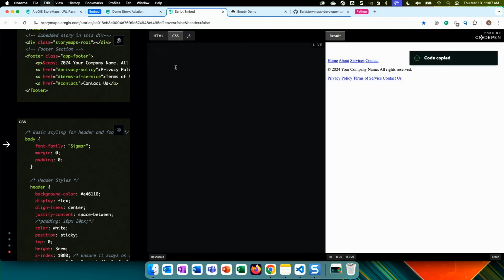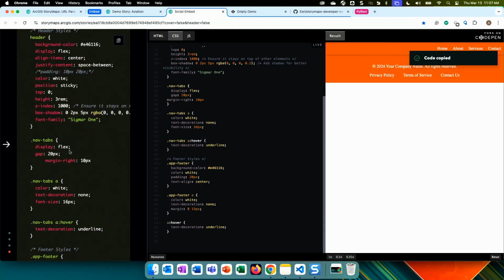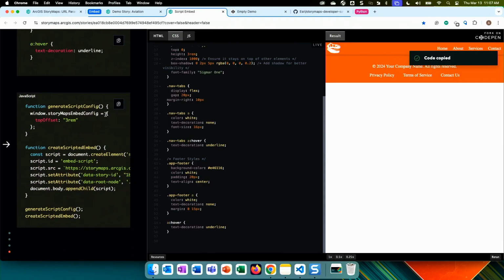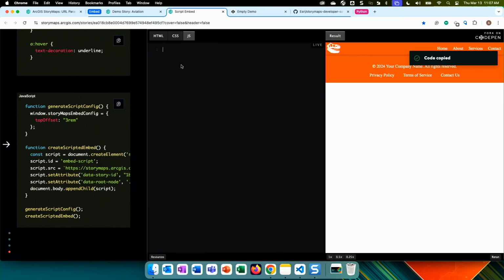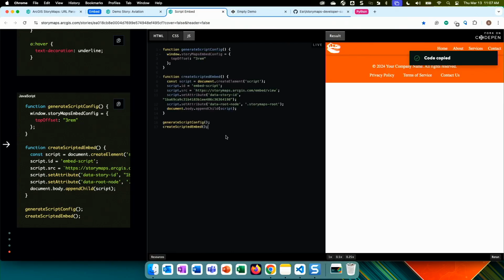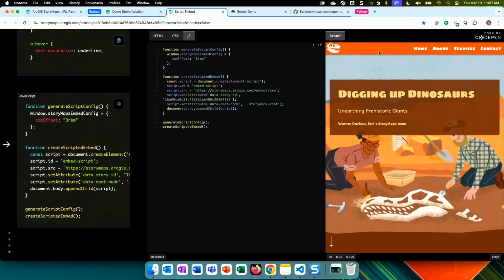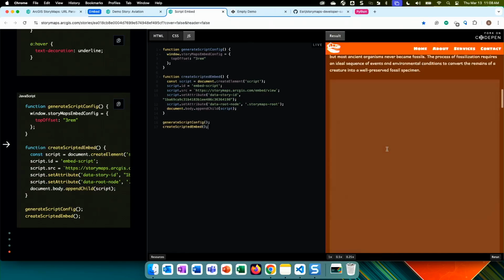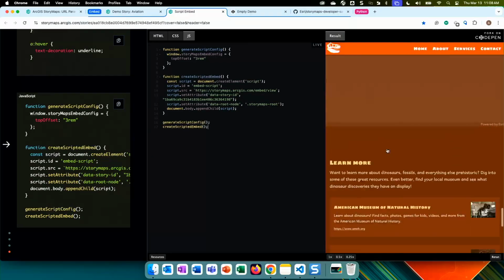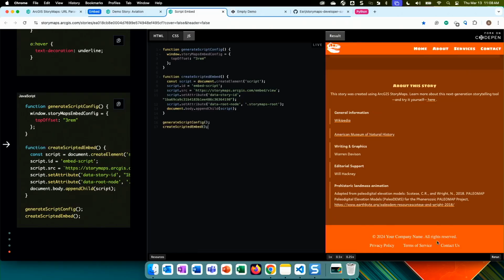I'm just going to give some pretty CSS. And now in the JavaScript code, actually I'm embedding the story. It's just a different way of embedding. It's the same script that's getting called. Now you can see you have a beautiful header with some menu. You have the story that I just embedded. And at the end of the story, you can see the footer that I created.